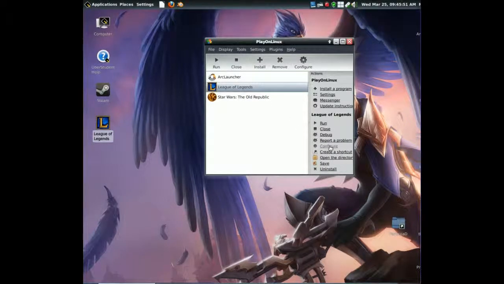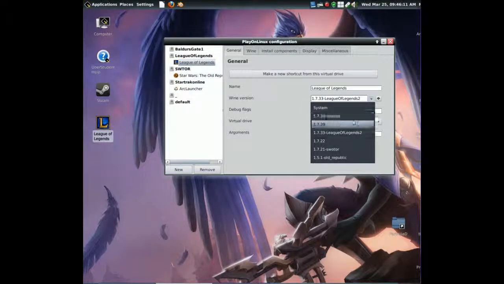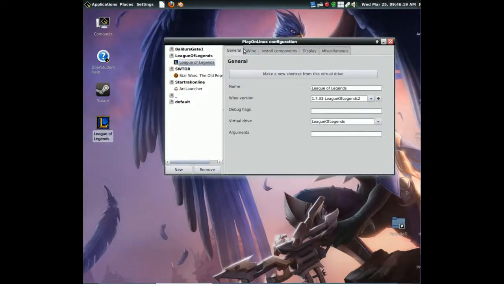However, here are my suggestions on what you can do. First off, you'll get a 1.7.33 League of Legends setup of Wine. This is not a usual setup for Wine because the normal Wine currently is 1.7.39. However, this is a preset that runs smoothly on League of Legends.